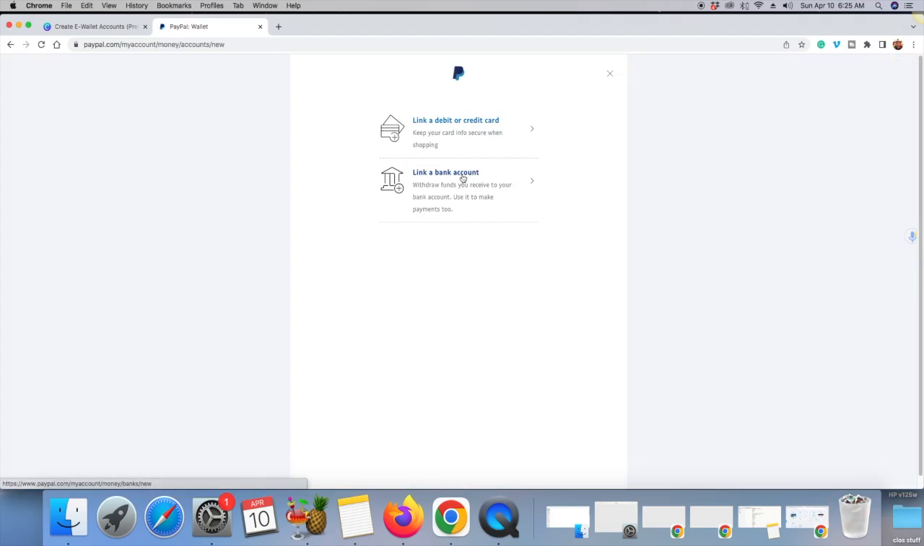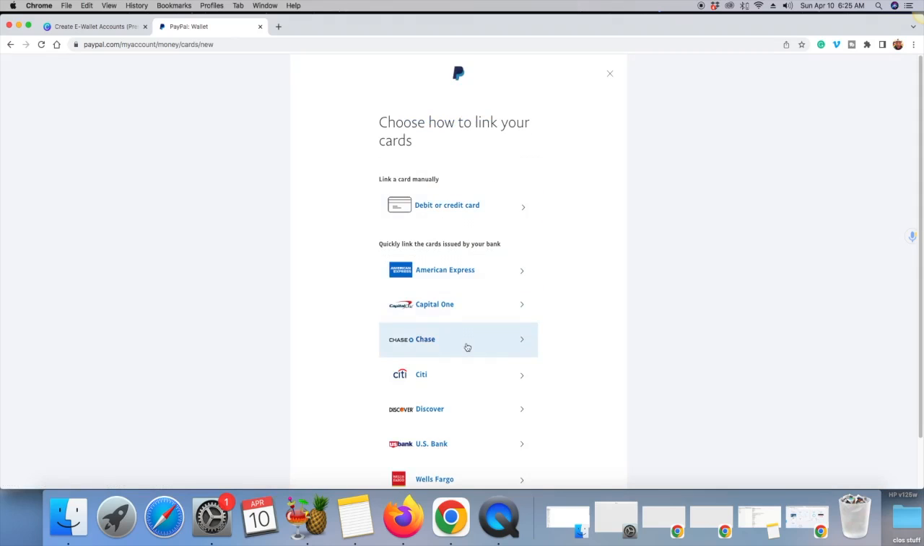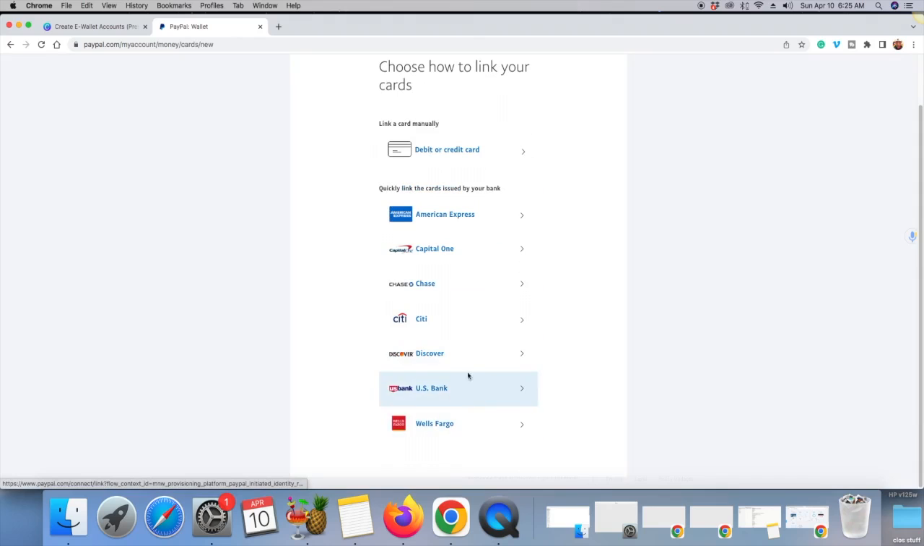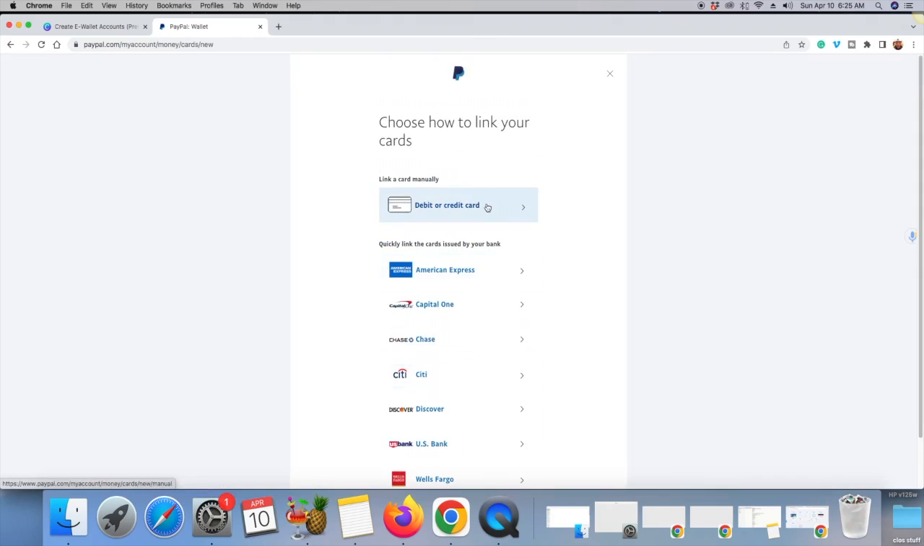The process is pretty much the same, but let's go ahead and start with this one right here, linking your bank, debit or credit card. So if you see your bank, you're going to go ahead and click on it. If you don't see your bank, you can click right here and manually do it. Either way, it's going to take you to the screen. Then you're going to be able to log into your bank.